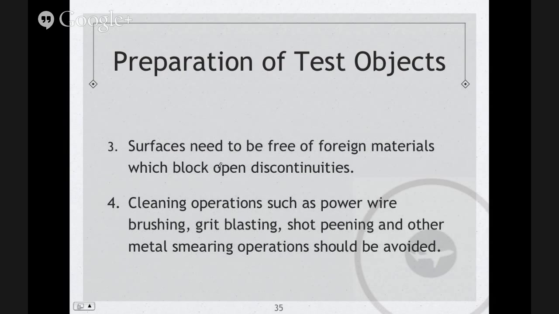If foreign materials such as dirt, grease, dust, whatever you call it, are inside the discontinuity and it is not open to the surface, then penetrant might not migrate or might not penetrate into your flaw, making your test not appropriate, if we can call it that, right?